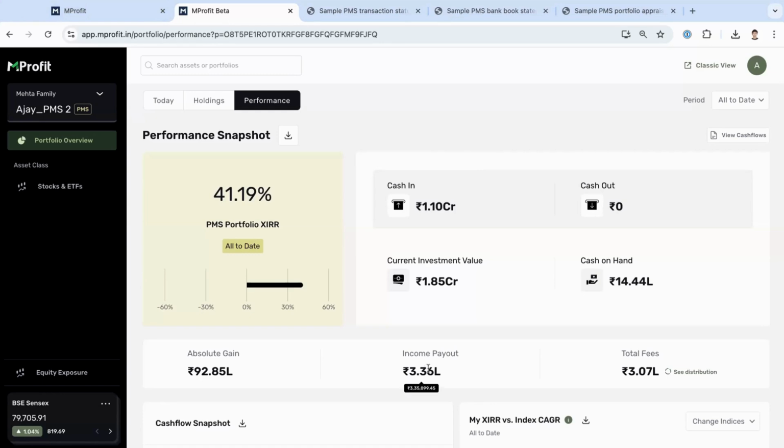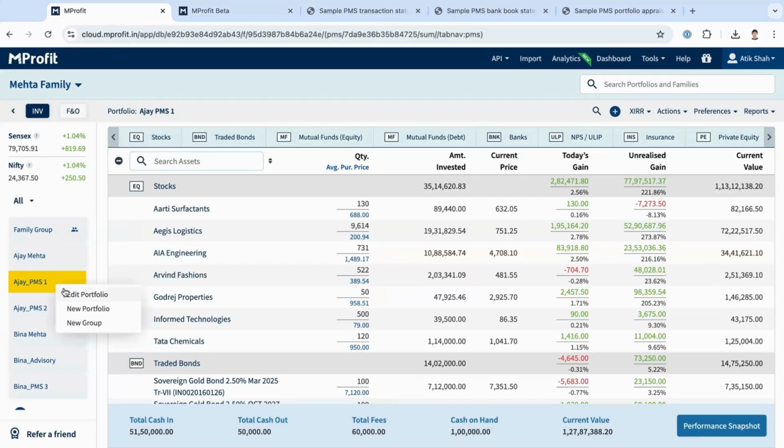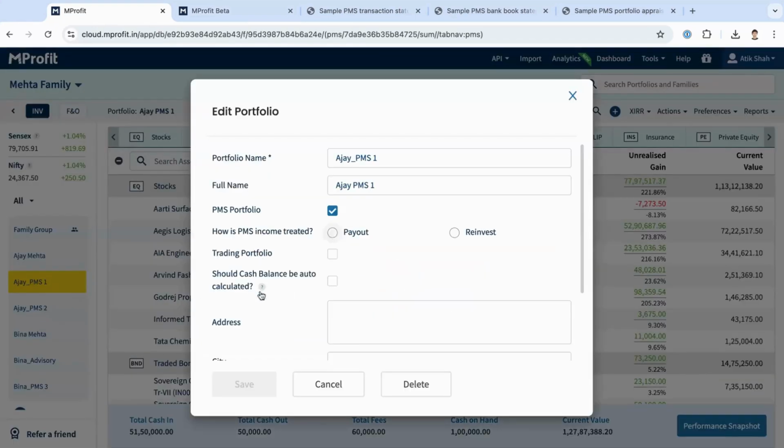And we also have an option, just before we proceed, a slightly more advanced option. If someone wants the dividend income, PMS income, to be reinvested as opposed to being paid out, we have an option where you can toggle and select that instead of selecting payout. So most people and most use cases are to select payout because the dividend is credited directly to you. But in case there are certain PMSs where the dividend income or any other income is being reinvested back into the portfolio, you can just select this as an option as well.